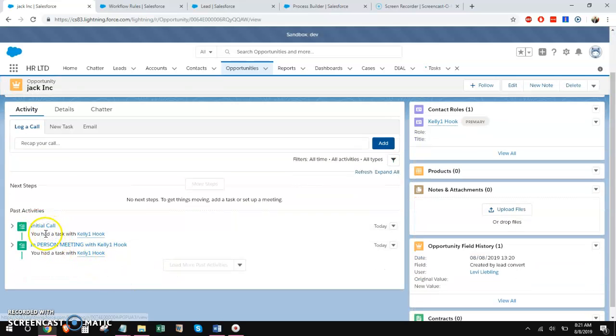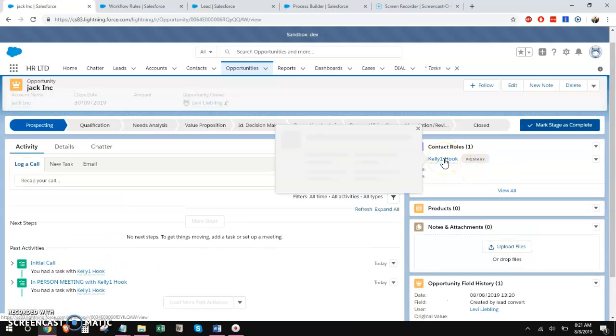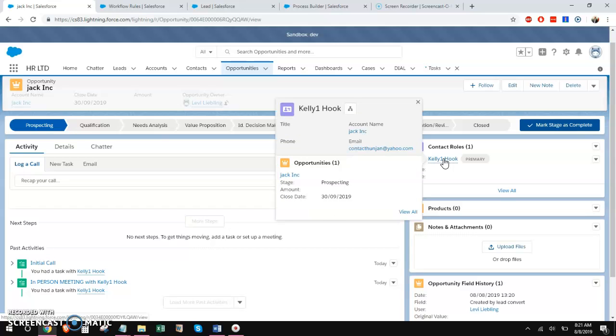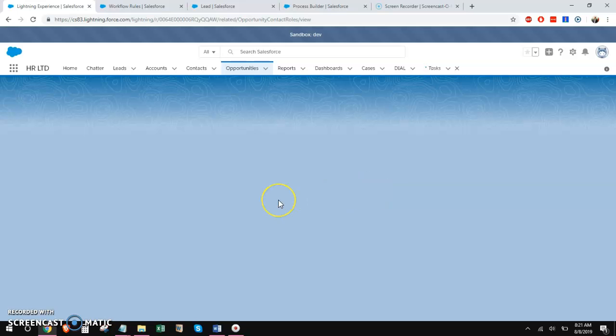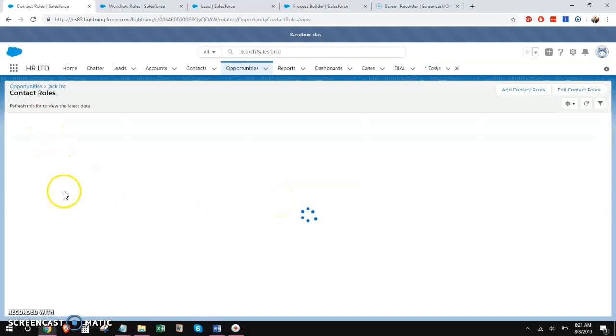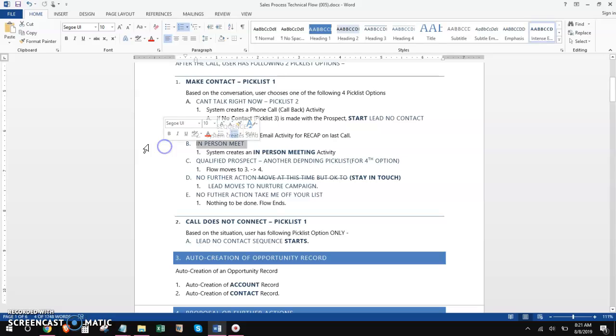It has the past activities from the lead, which were initial call and in-person meet with Kelly Hook, and here is the account name, Jack Incorporation Inc, email address, phone we did not enter, and the contact is Kelly Hook 1, which got created, this one. So we have passed this first scenario. Both of these scenarios are passed, B and C.